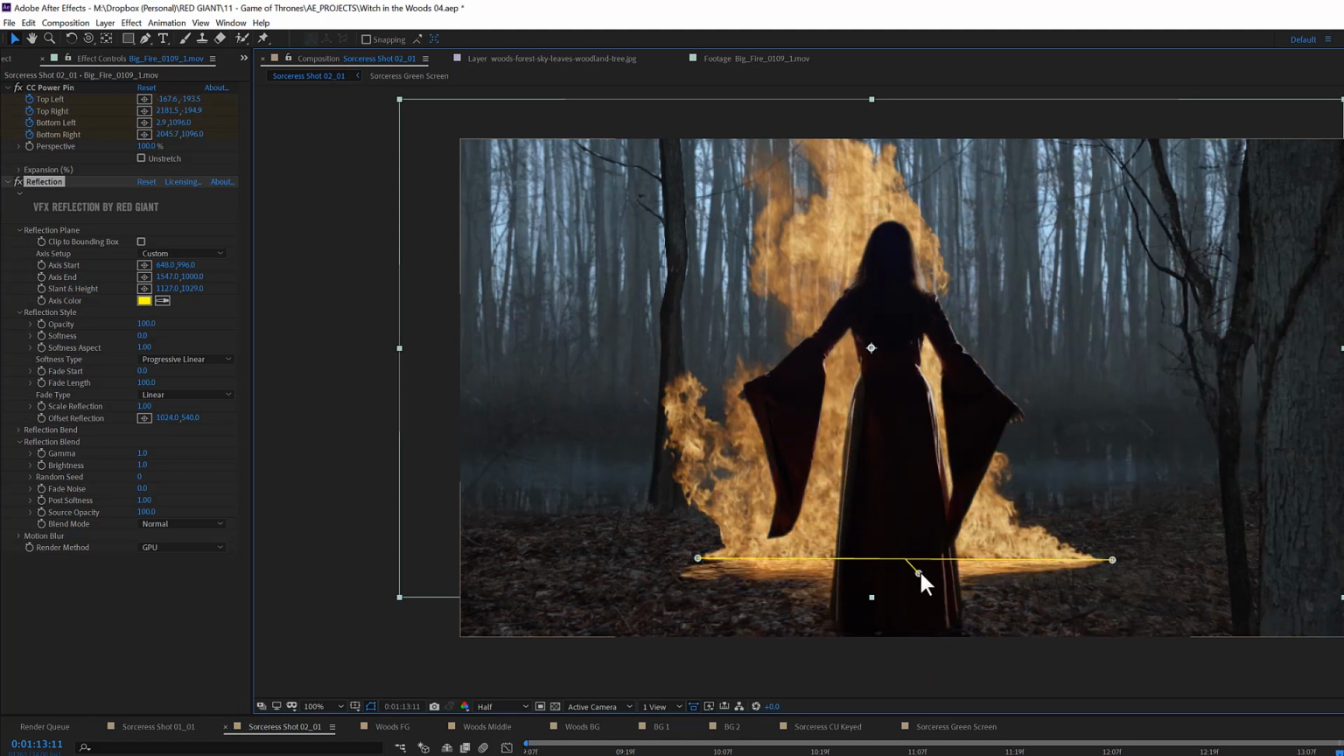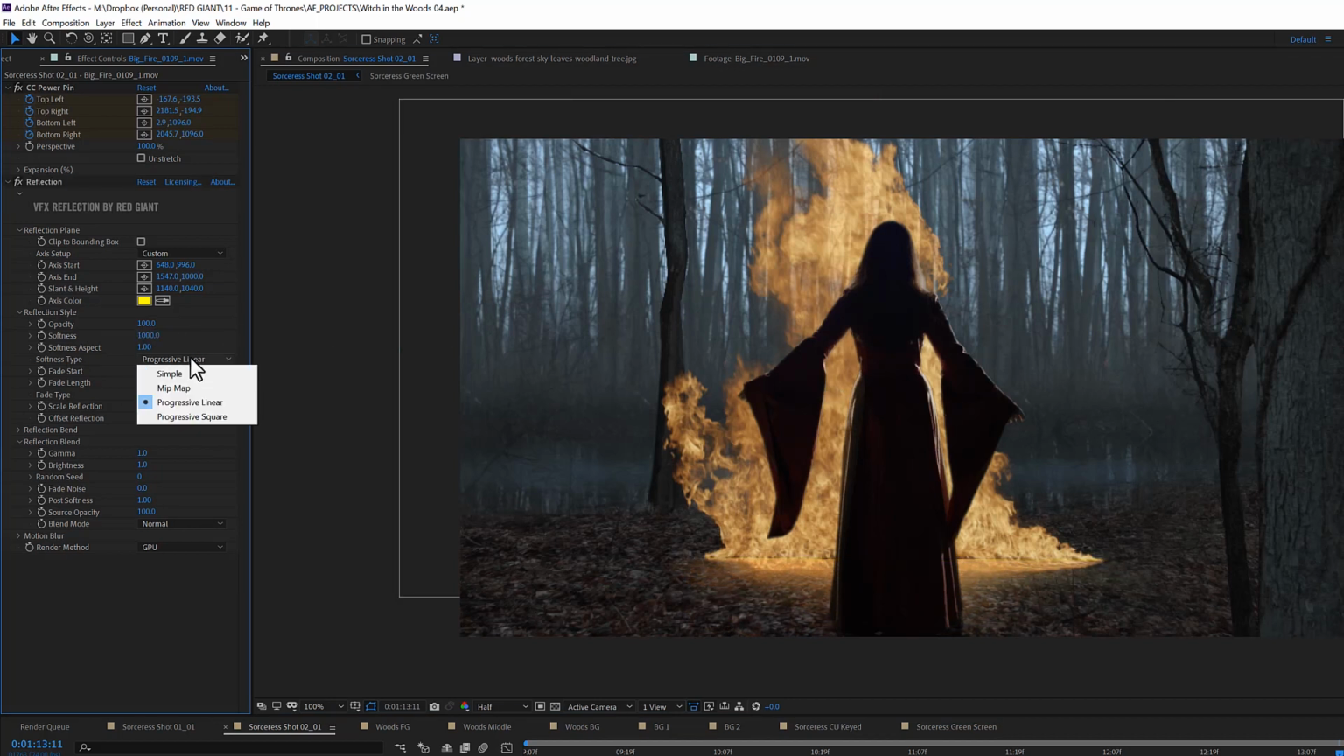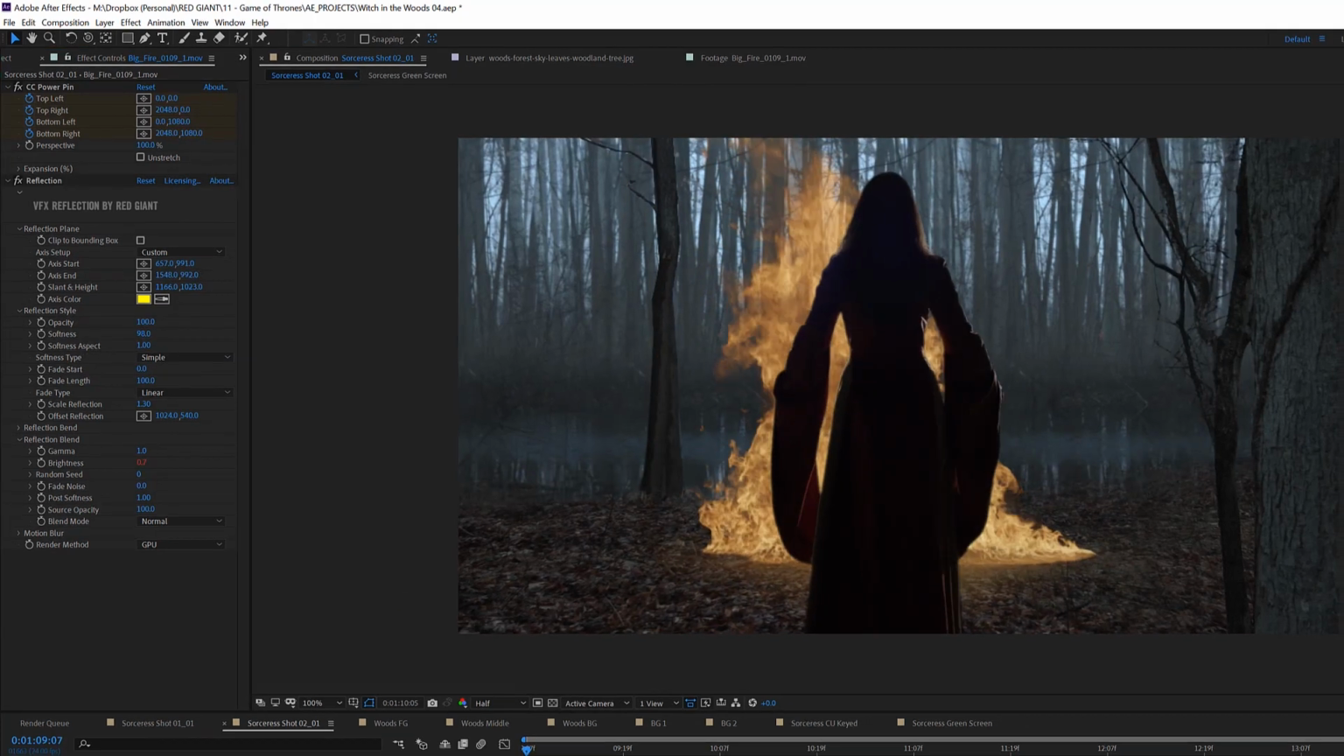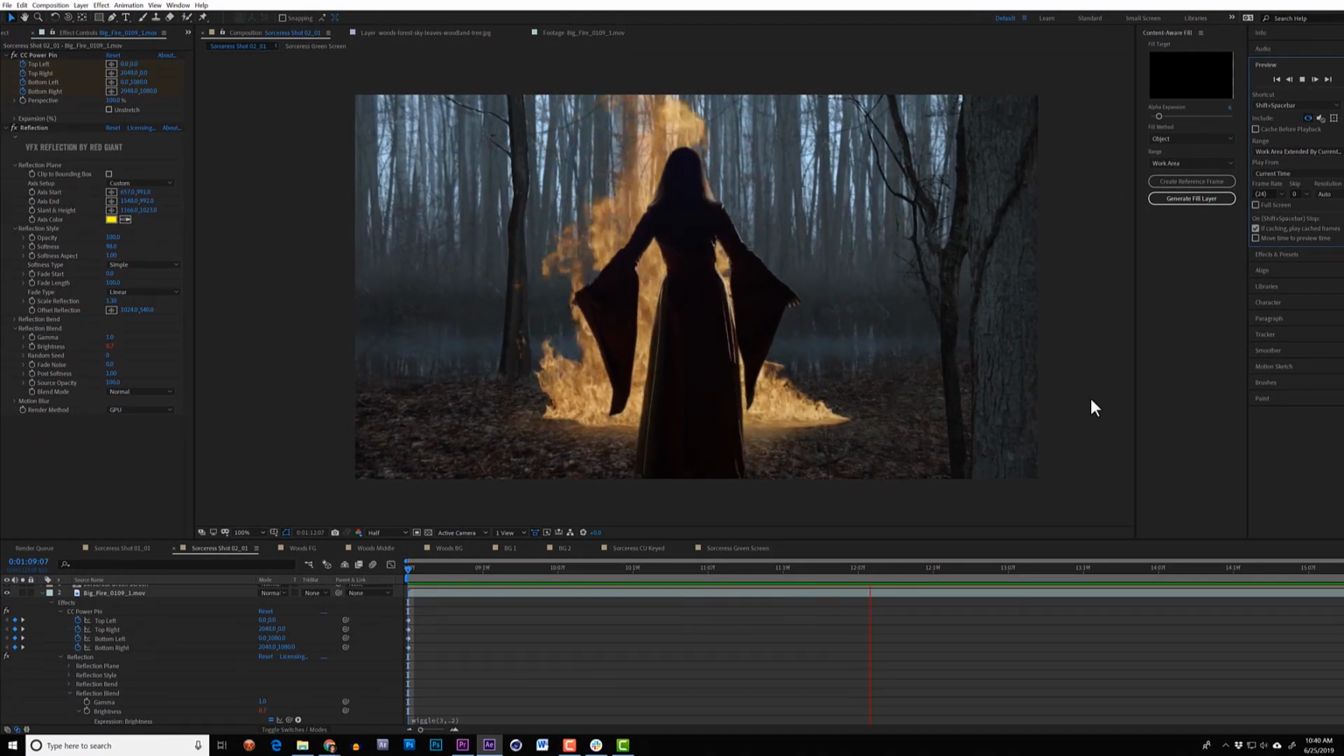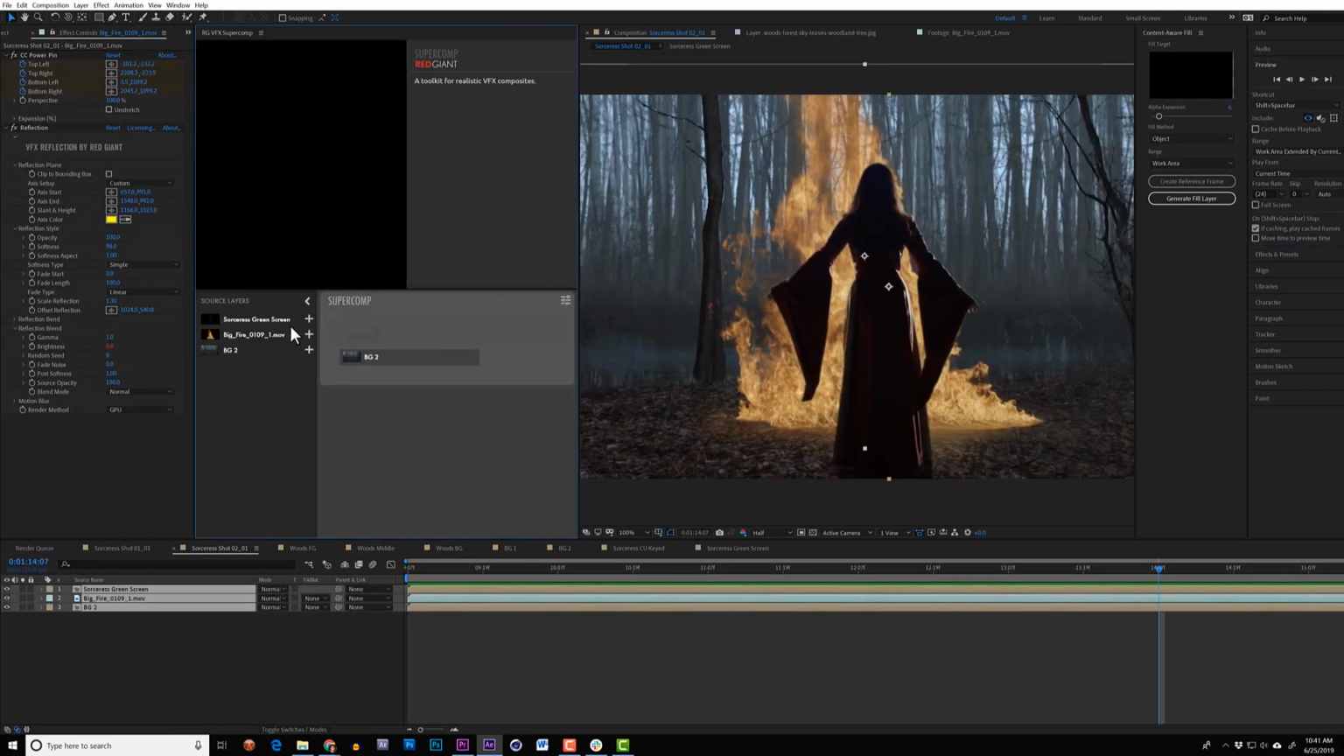Next I can make it this squat little reflection like that, and add some softness to it, changing the softness type to simple. So I get something that looks a little bit like cast light, reacting to exactly what's happening in the footage. And honestly, we're pretty much ready to move into Supercomp at this point.